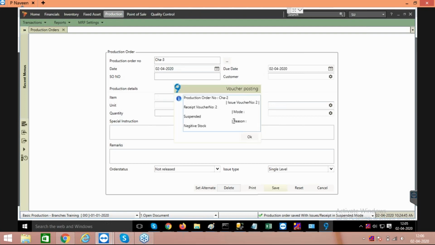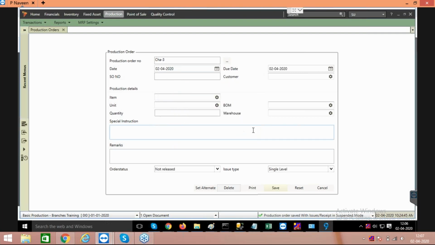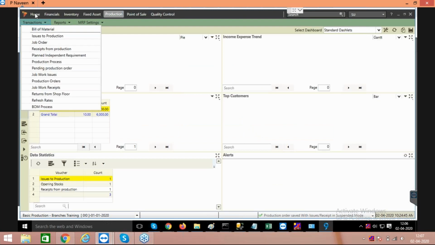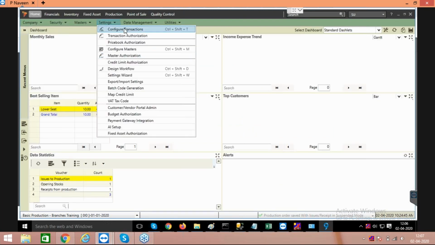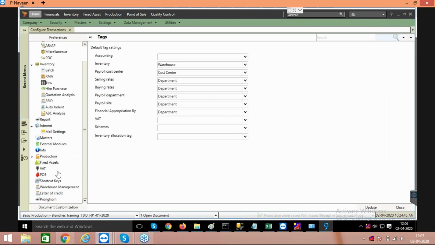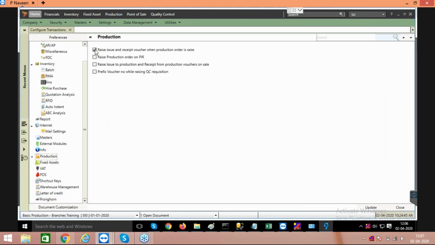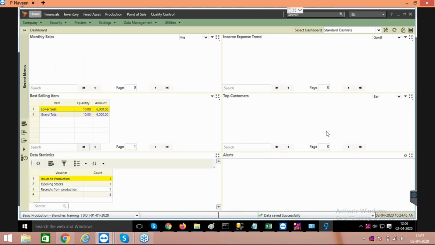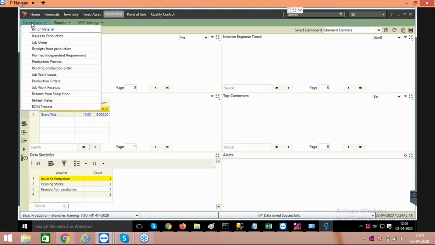Okay, so I think I have to remove these things. I have chosen an option wherein on adding a production order, issue and receipt from production should be automatically raised. So let me remove them one by one and I'll show later on. So I'll go to the settings, production. So here I have just used this, so it is showing. I'll just update. I'll remove all the settings now and I'll just show a normal transaction. Then we'll see how each and every option works. I'll just start with one more production order.